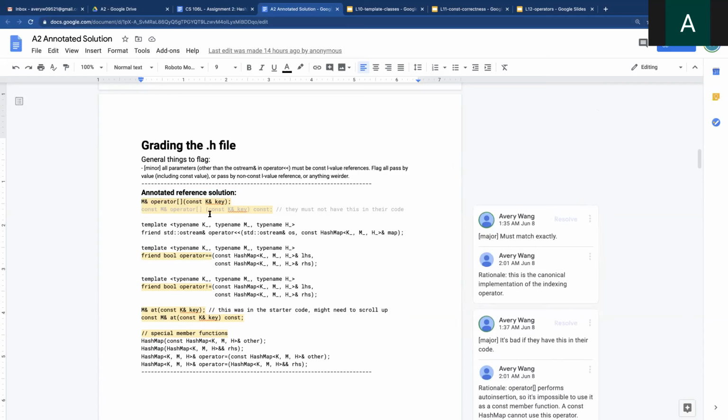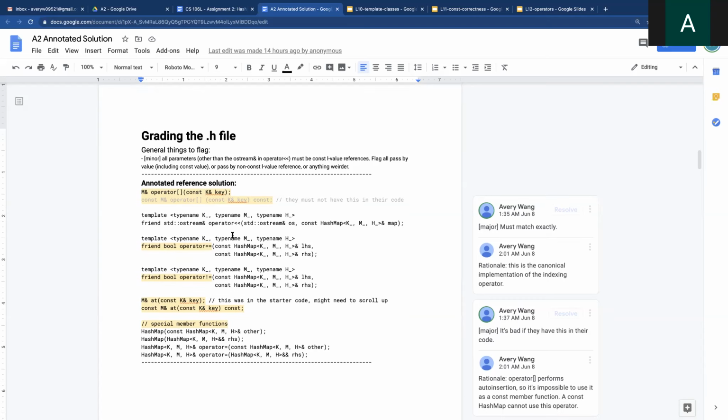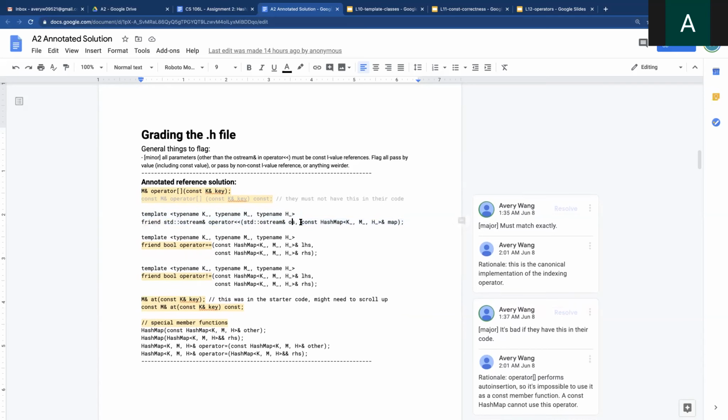This is one of those things that the autograder can't catch because this must not compile, but we can't really test that in an autograder. Cool. The other operator I have to implement is called stream insertion. So that looks like this. The left-hand side is an ostream, and then the right-hand side is a const reference to a map.